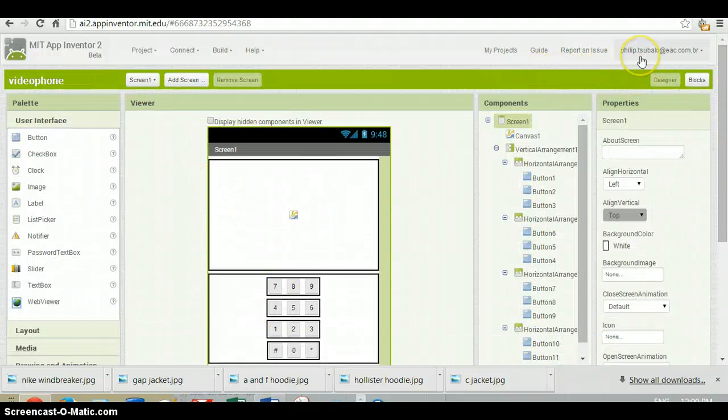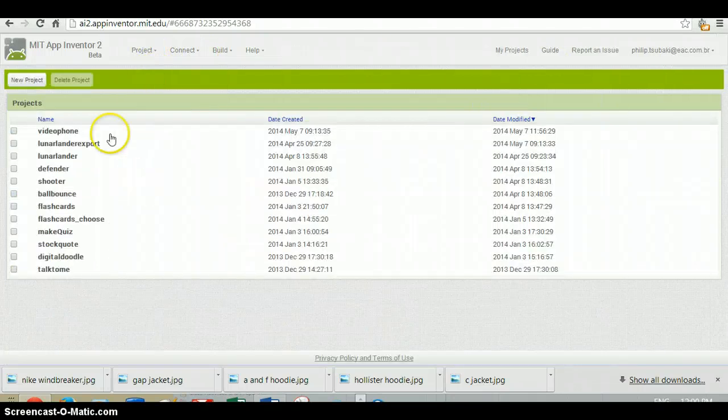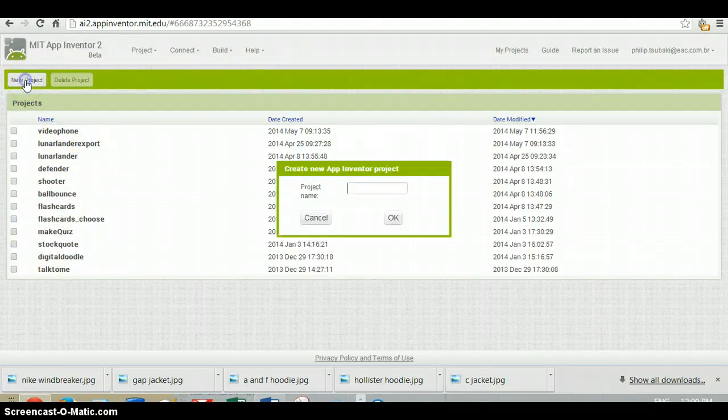And actually it goes right to the last project I was making, but I don't want this project, so I'll go to my projects. And what you'll see, since it's the first time you're using it, you'll just see a blank list here, and you're going to make a new project, so you put new project. And then you're going to work on your app.